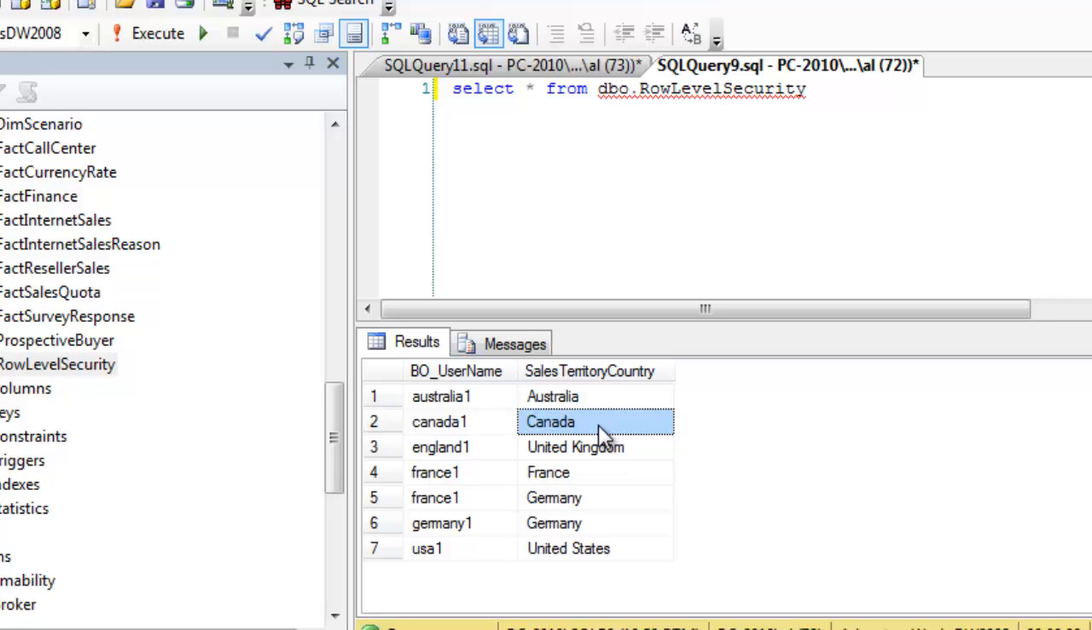So when I run the report after the work we do with the data access conditions, it's only going to return the results for Canada when Canada1 is logged in. However, when France1 is logged in, they're going to see results for France and Germany because we have one row for each of those two countries in this table.